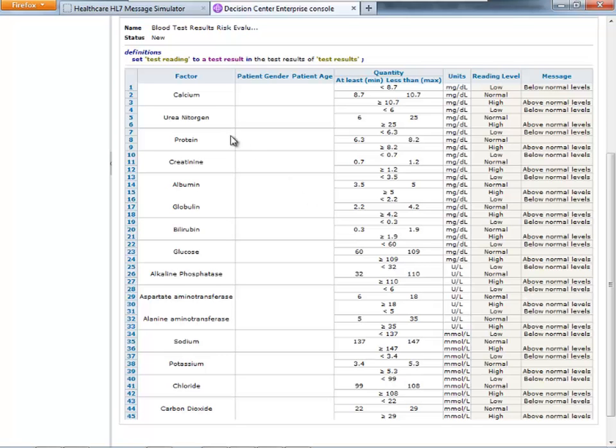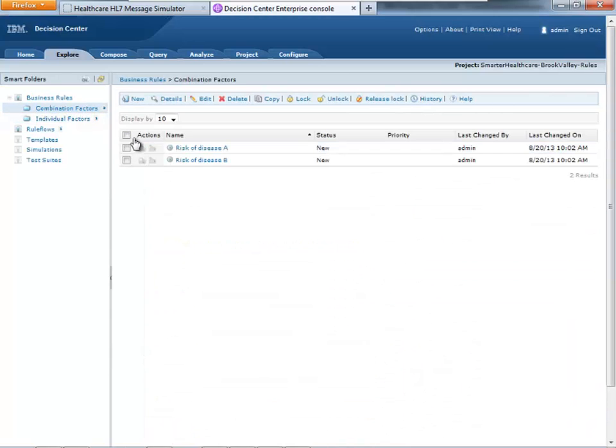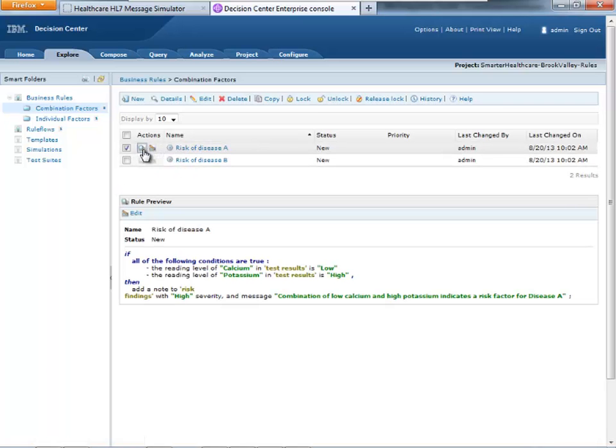So that can work on an individual factor-by-factor basis, but I've also created another business rule that shows us what we can do with combinations of factors. I've just created these two simple risk of disease business rules. If I open that one up, you can see that this business rule says if all the following conditions are true, if the reading level of calcium is low and the reading level of potassium is high, then we can add this note to our findings, which is a high severity: combination of low calcium, high potassium indicates a risk factor for disease A.